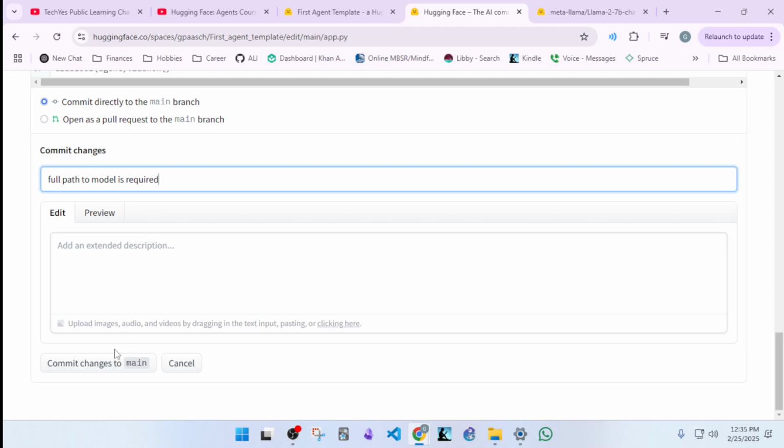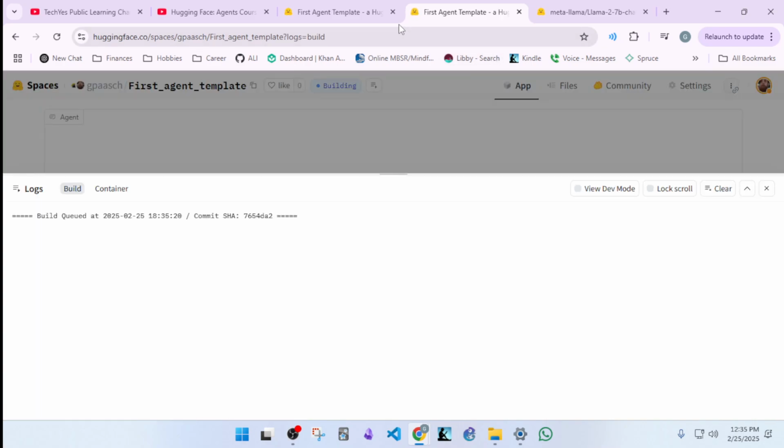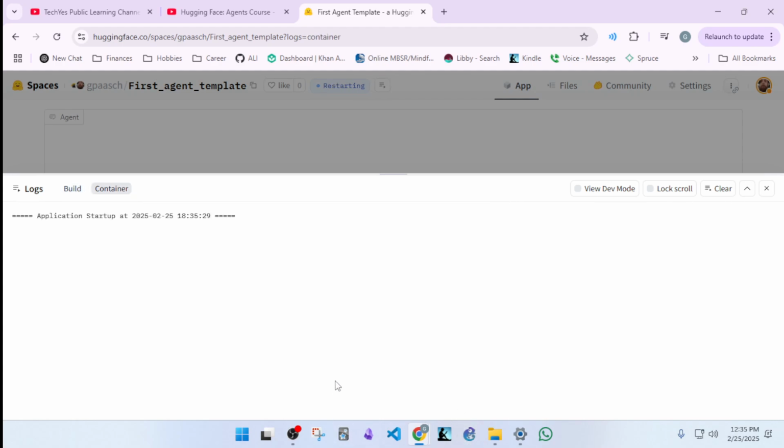Okay, so the full path to the model is required. Save, commit changes to main. Go back to here. Take a look at the build output. It should go to running. So I'll take a quick look, and yeah, it was missing.